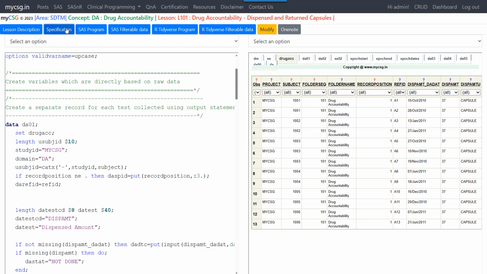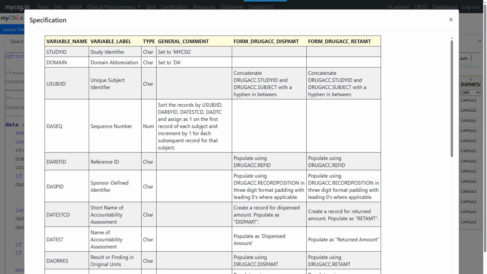Let's go to the specification first and then see. We have seen as part of the annotation description that we are basically creating two different tests. One is disp amount and the second one is returned amount. From the form drug accountability, we have separate columns given for these two test CDs. For the ones which are applicable to both the test CDs, the comment is provided in the general comment section.